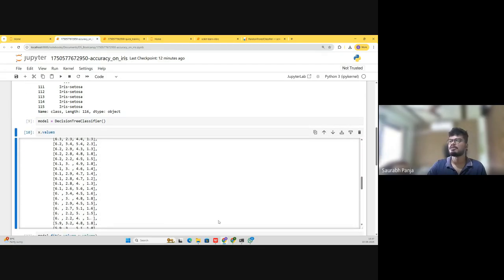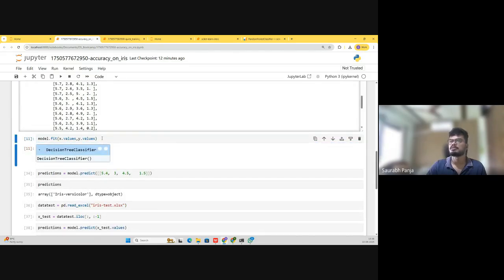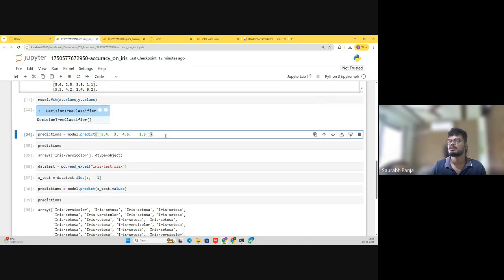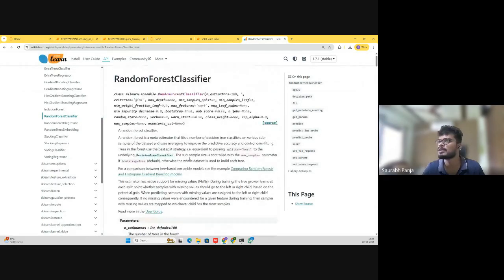Okay, we have all the values of the X. We are doing a model fit. Okay, the classifier is running. Let's use predict, and then we have the prediction, and it is iris versicolor. That's the prediction model. Okay, let's go through it and understand.